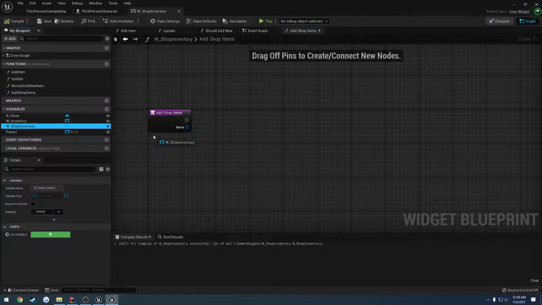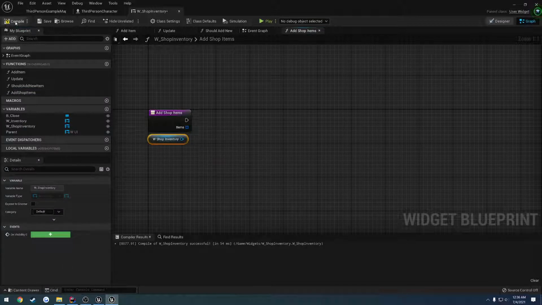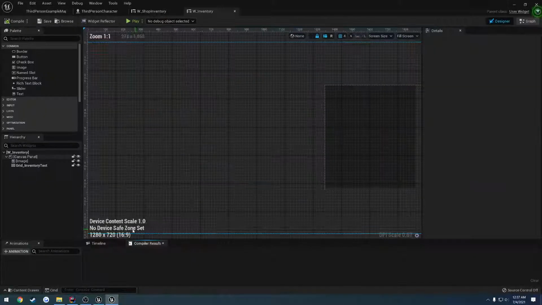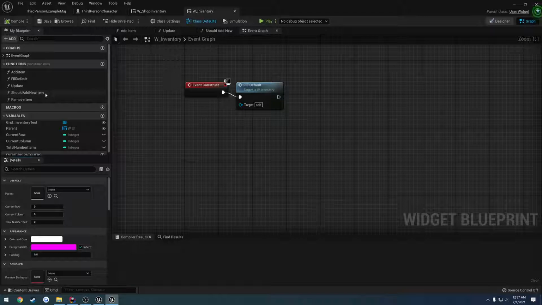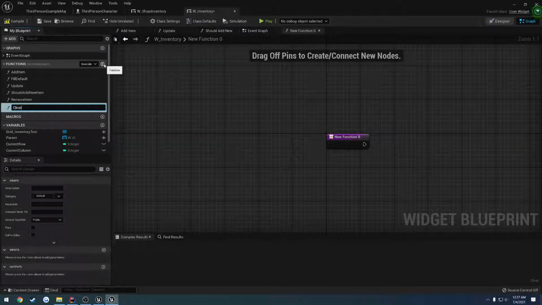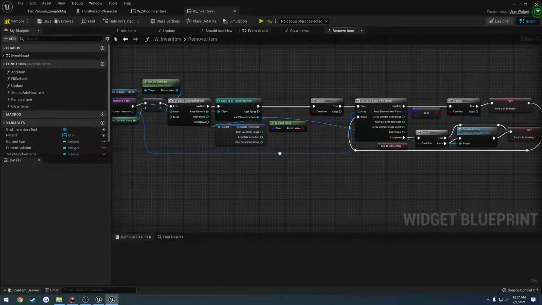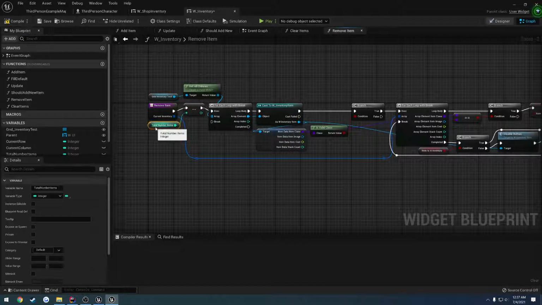So let's grab our shop inventory. And we would probably help. Let's go ahead and open that as well. So let's go to our w_inventory. We have remove item. Let's do another function and call it clear items. So what clear items is going to do is, well, obviously that's a little excessive, but we're going to grab the total number of items, set it to 0.